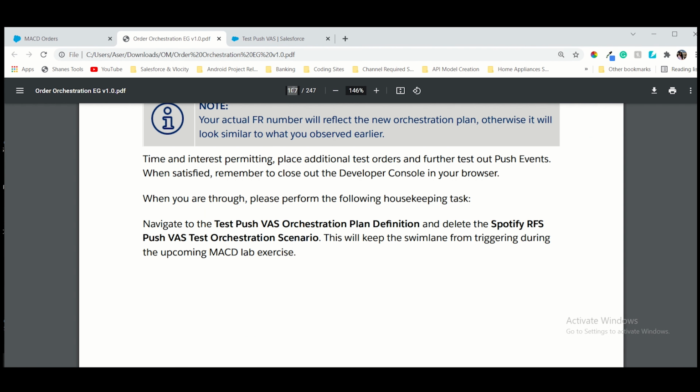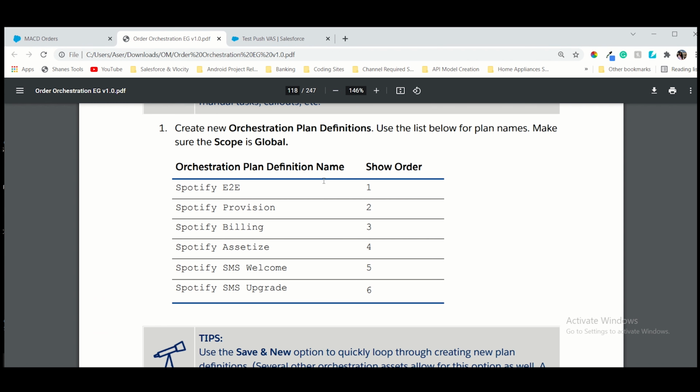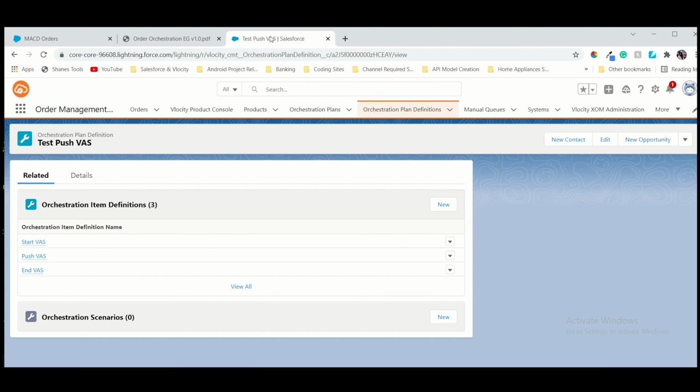And then you have to start this task. So let me go into that page 118, and then okay, we have to create a new orchestration plan, and these are the orchestration plan definition names, and according to this we have to create the orders. Okay, so let's create the orchestration plan.